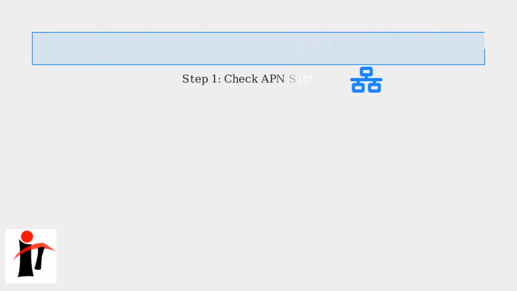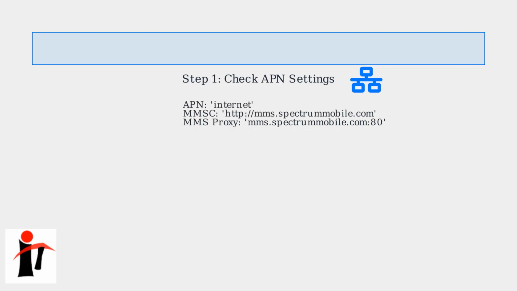If the basic steps didn't work, it's time to check your APN, access point name, settings. These settings tell your phone how to connect to Spectrum's data network. Manually enter Spectrum's APN details. APN should be Internet, MMSC should be https://mms.spectrummobile.com, and MMS proxy should be mms.spectrummobile.com, port 80.